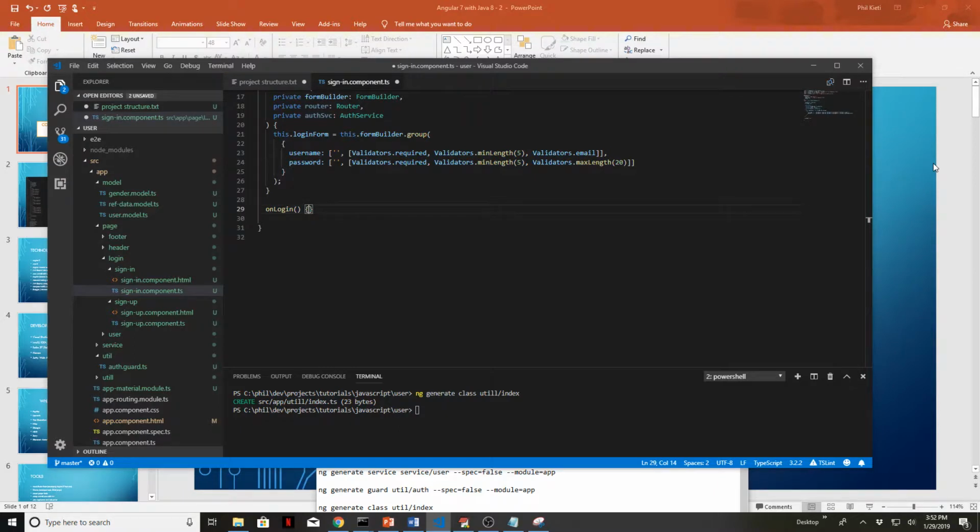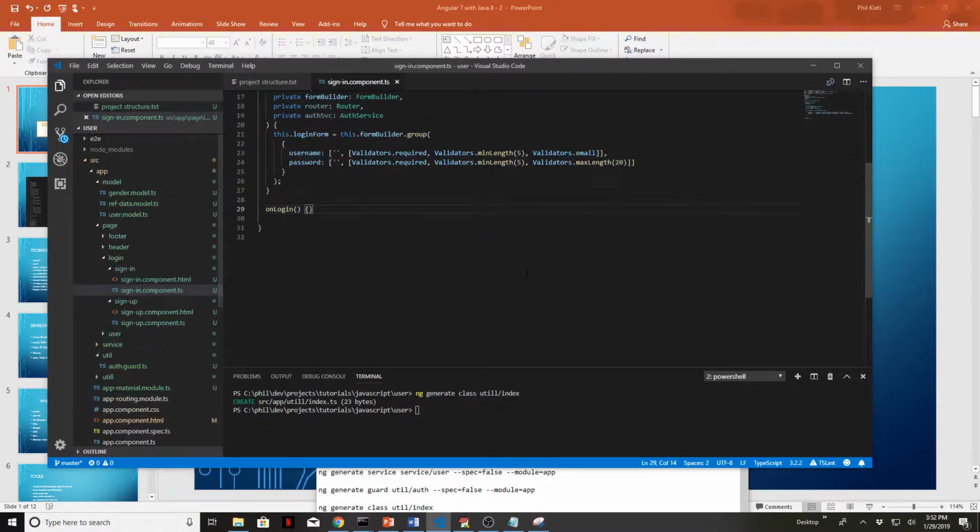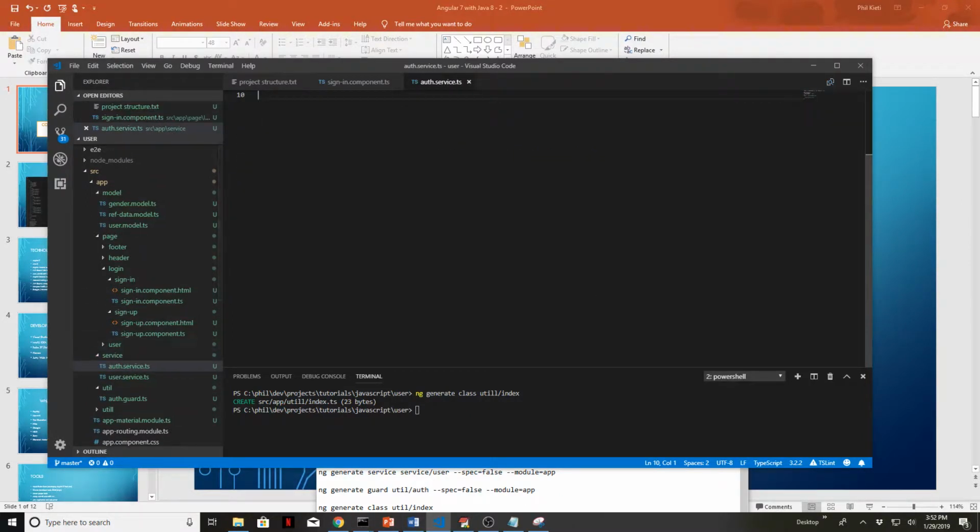So what we're going to do here is basically save this. Basically, we're going to log in the user once they click on that button. The way you do it, first you call the authentication service login. Before we do this, let's just go to the authentication service and create a method called login. To do that, in the services over here, I'm going to open authentication service.